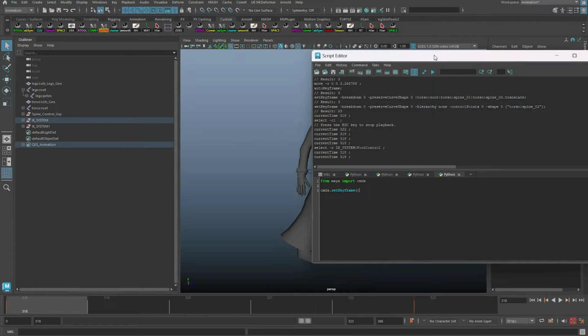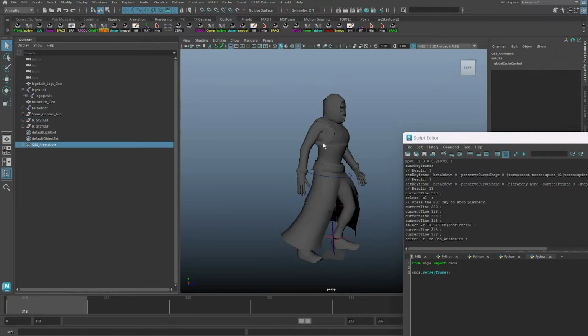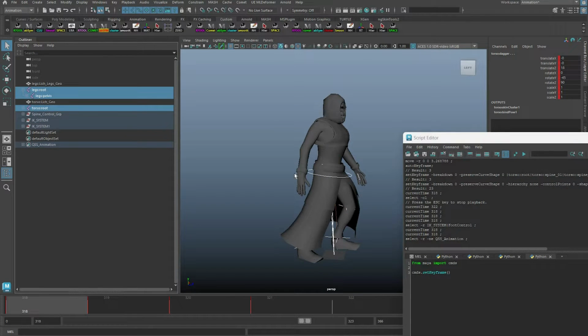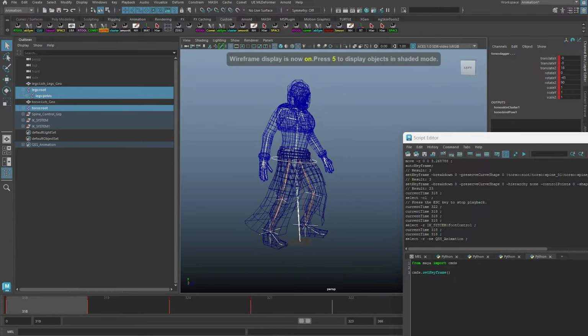Now we have this QSS animation. That's something I made, which selects everything that's keyable on this character. So like all the controls and bones that I want to key. So cmds.select, and I'm just going to pass that name in there, QSS animation. And that will basically set a key on a given frame on given selection.